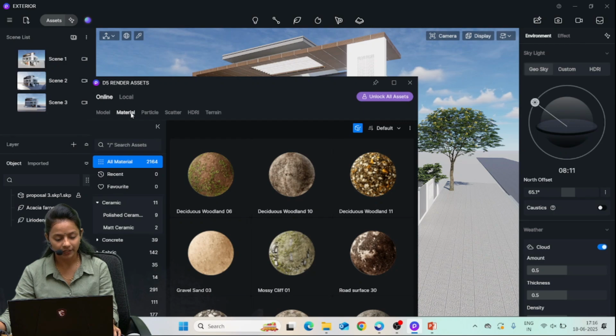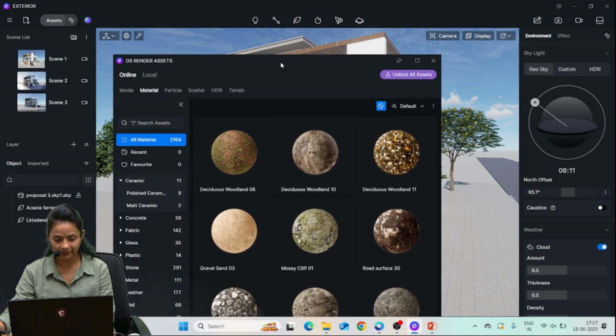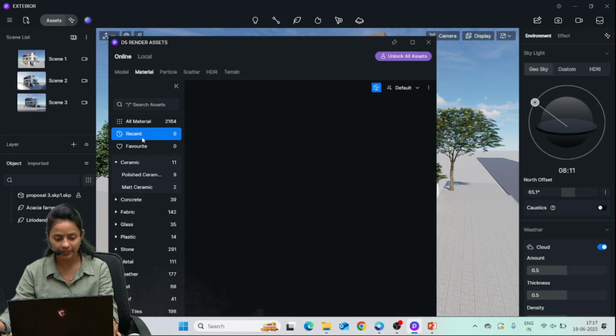Okay, so here we have a material. Either you can go with the search option, which material you are searching for, for example wood, paint, like that. Before that, let me check. This is also same, recent and favorite. Whatever the materials you used recently, you get the same option here, and whatever the options you get added into the favorite list, you get here. Okay, let me check with the different categories.